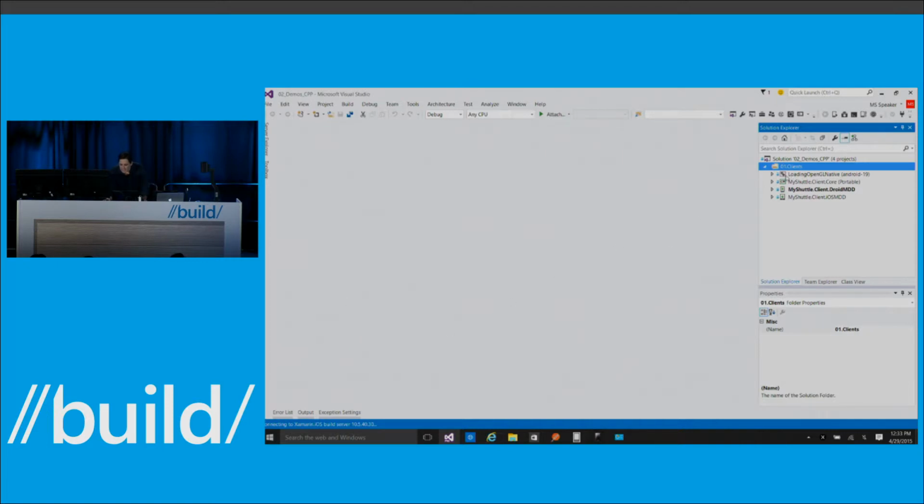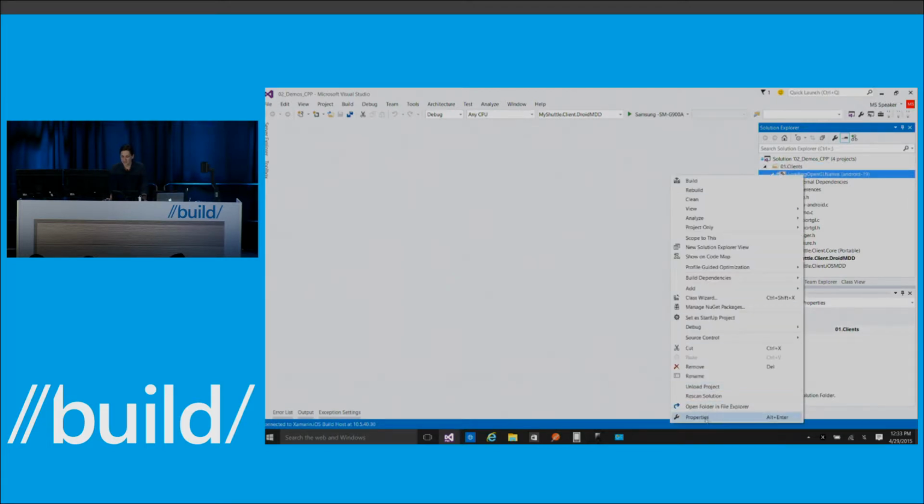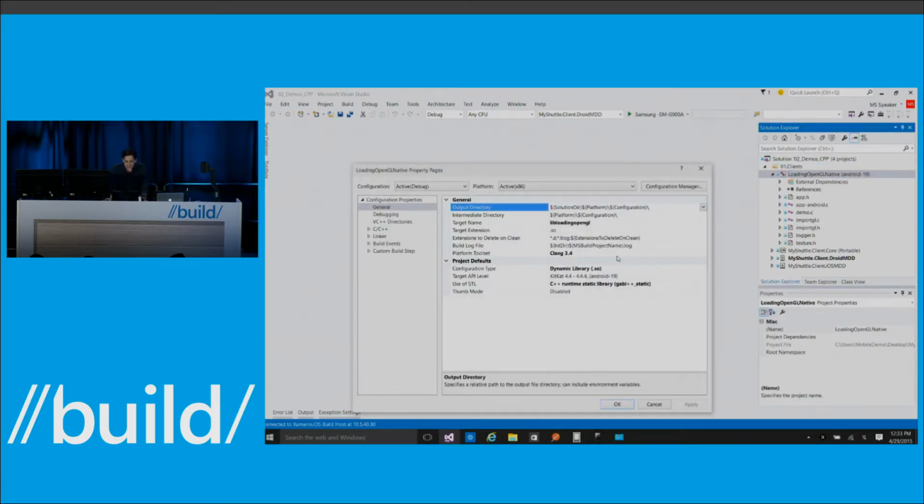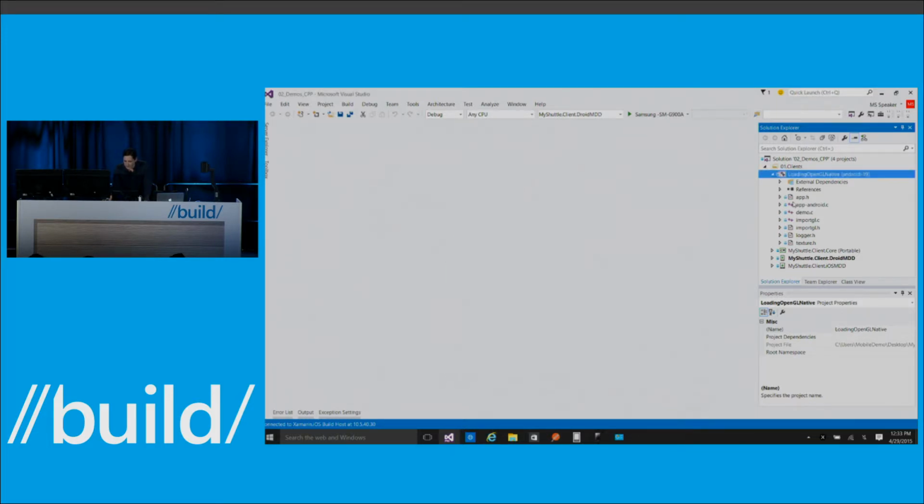What you can see here, if we look at this application, this is all C++. If we go into the project properties, you can see that Visual Studio supports Clang, and it supports GCC. This is a new world. So this is kind of a big deal for those of you who have coded in C++ before. So I'm just going to keep that there, and I'm going to deploy this to the Samsung device that is attached here.